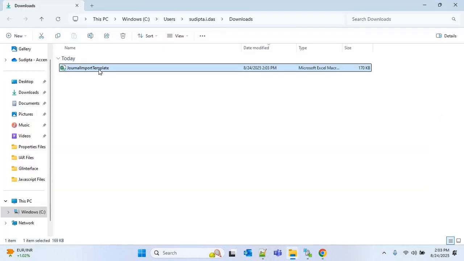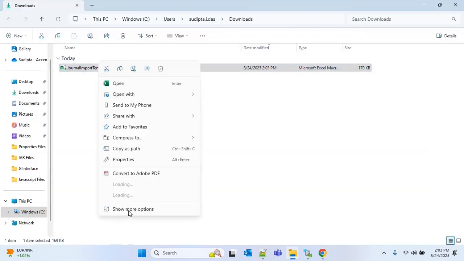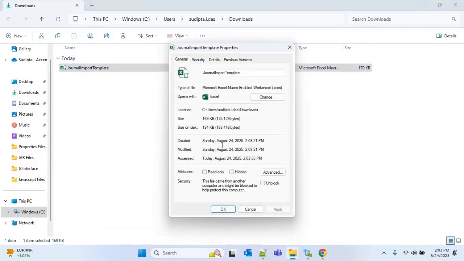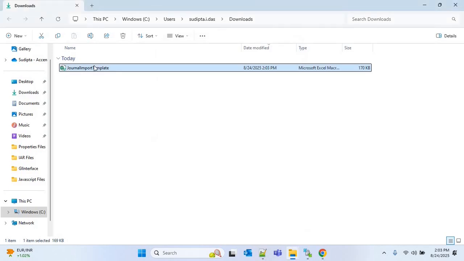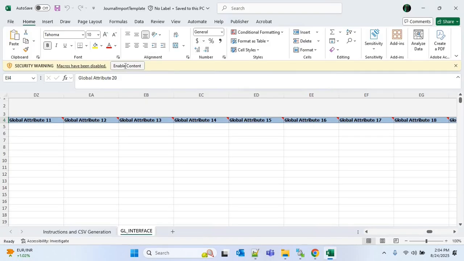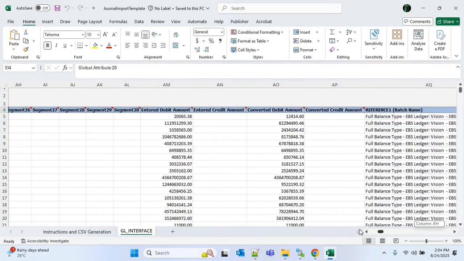After downloading the template, I'll go to show more options, click on properties, and unblock this template. For that, we have to check this unblock checkbox and click on apply and OK. Then I'll open this template. Now I'll click on enable content. Now I'll go to the left side.